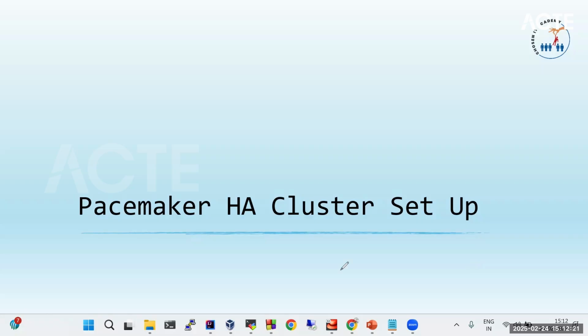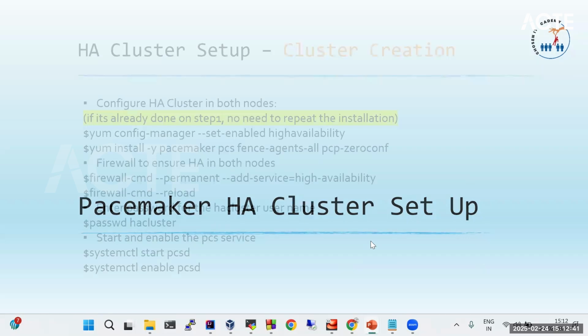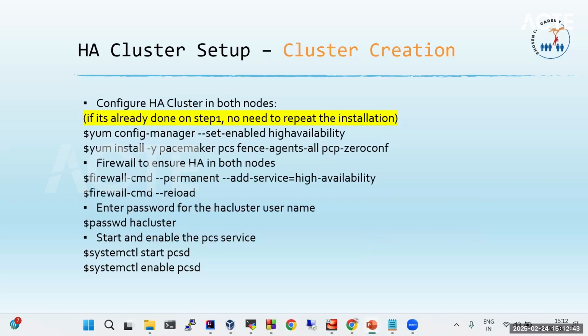So today we'll start with looking at how to set up a pacemaker high availability cluster. This is what we are going to see today. The setup involves a lot of steps, so we are going to go one after another. First thing is we will have to install the required things.